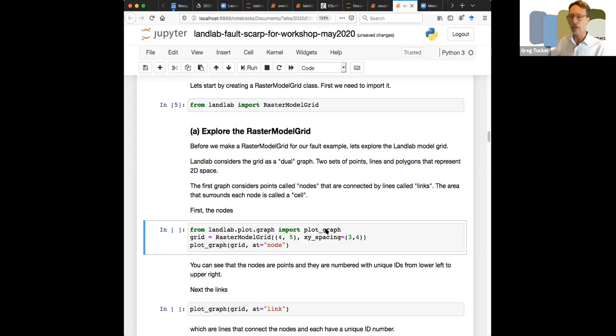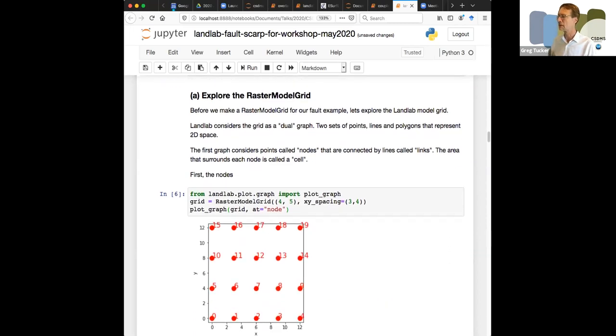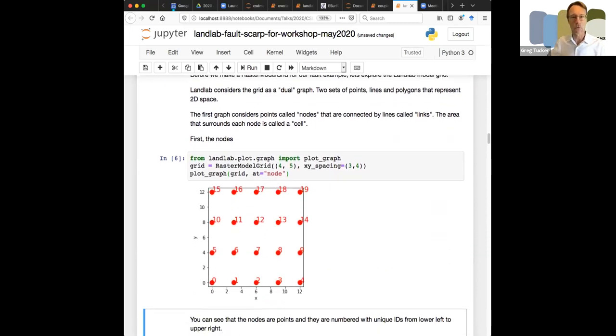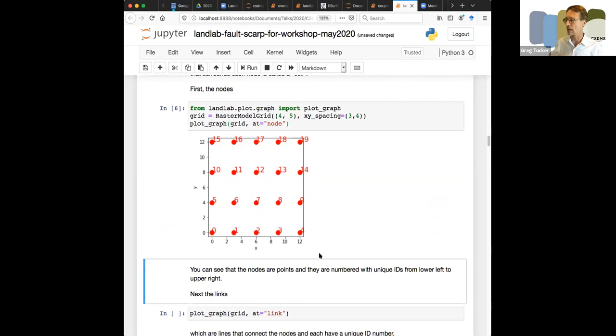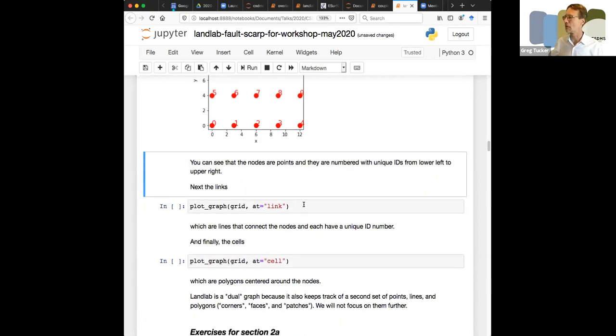And then we'll use this little built-in function plot graph to make a plot of the geometry of the grid we just created. So here goes. Okay, so here's our little 4x5 grid. You can see the numbering of the nodes, which are shown as these red points, goes from 0 all the way up to 19. And that the spacing is a little bit longer in the Y direction than in the X direction. Okay, great. So we've created our first grid.